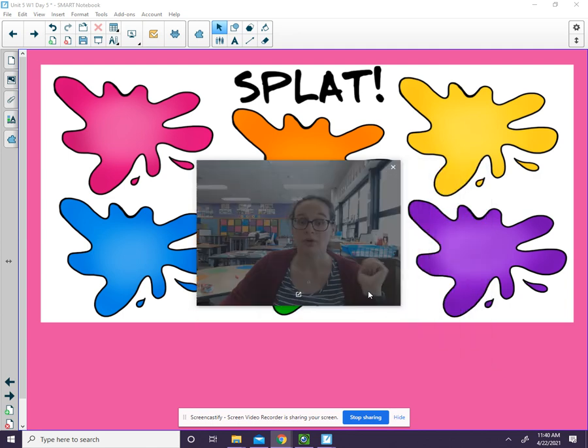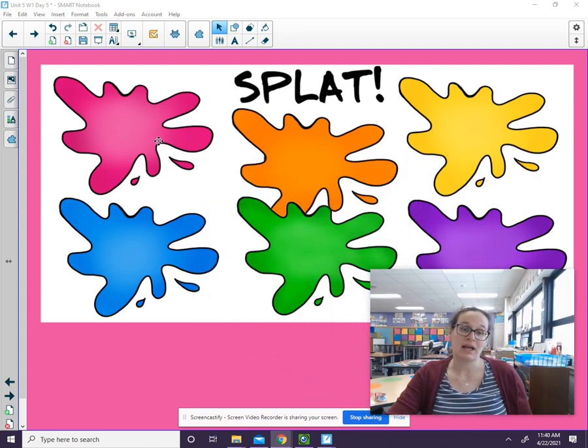We are going to go through our sight words. What's going to happen is I'm going to pick a color and then I want you to read the word for me. Okay? I'm going to start with orange.